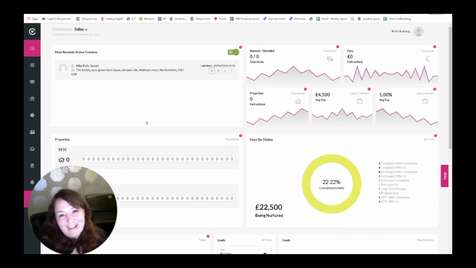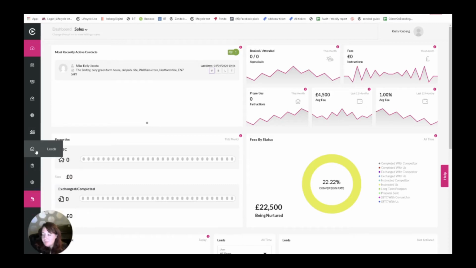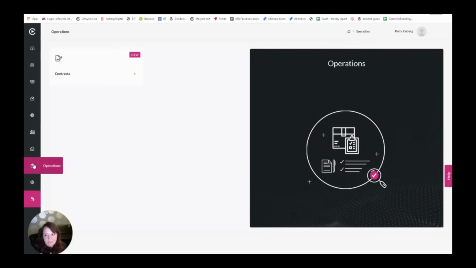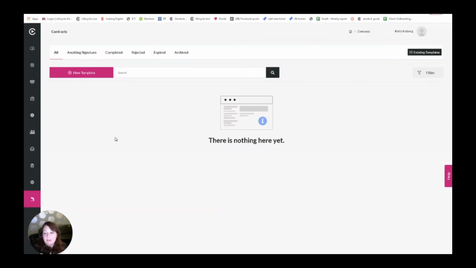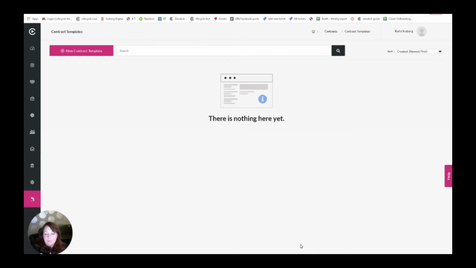so let's get started. First, click on Operations, and then on Contracts. Then you'll click on Existing Templates. If there's nothing here yet, please watch our video on how to set up your digital contracts. For now, I'm going to move into a company that already has contracts.